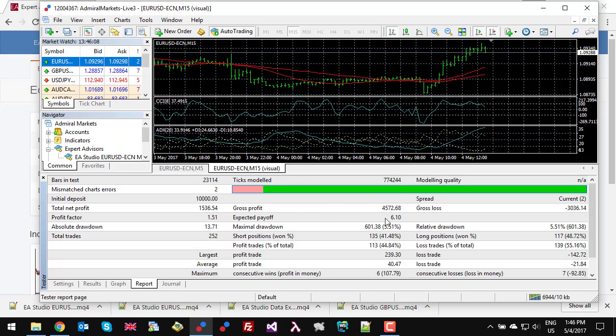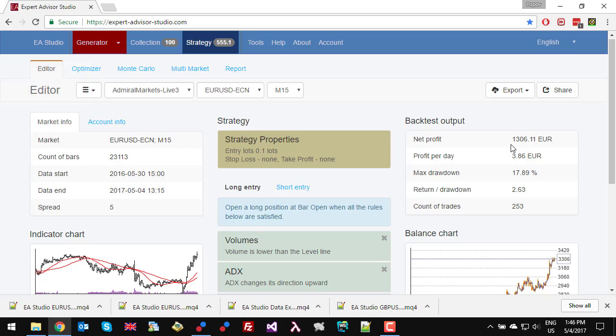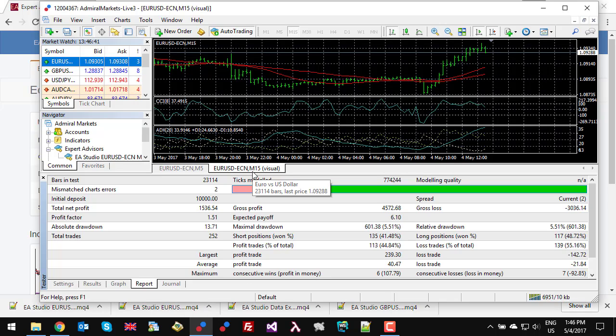Well, we can see it. Gross profit. I don't need the gross profit. I need the net profit. 1,500 euro. And here we have 1,300. So it may be because of the commission. I said here commission 6 euro, but it can also be 3 euro, what I remember. So it's good, it works. And this expert we created here is already tested, it's ready for trading.